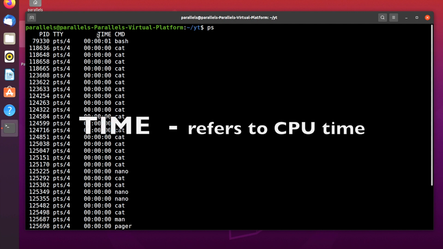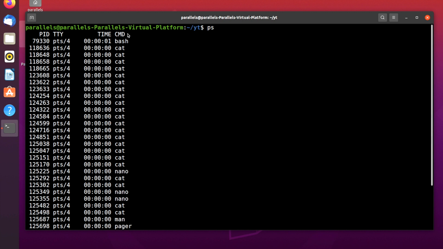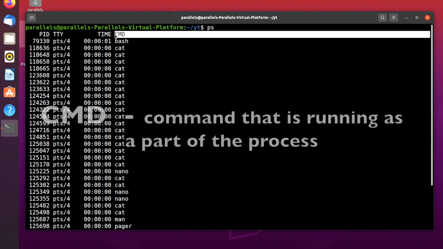The next column is time, and this time refers to CPU time, how much time the process is utilizing the CPU. The time is not related to how much time the process has been running, but how much time the process has been seeking the attention of the CPU. The last column, CMD, is the command that is running as part of the process.